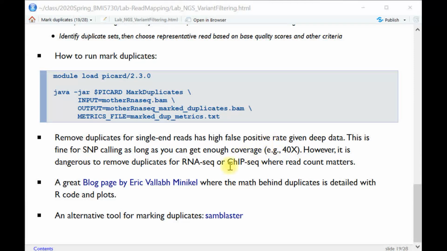And there is a great blog by Eric. I suggest you read about the math behind the duplicates. And there is also an alternative tool for marking duplicates, the SAMBLASTER.